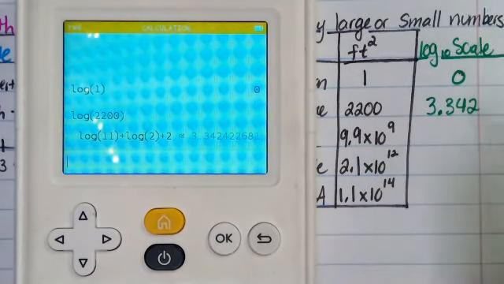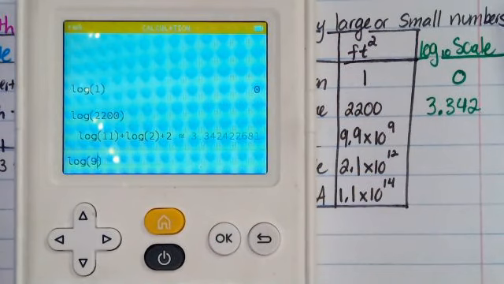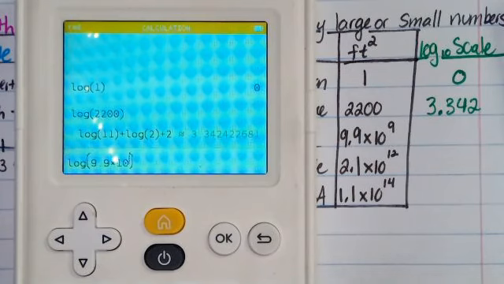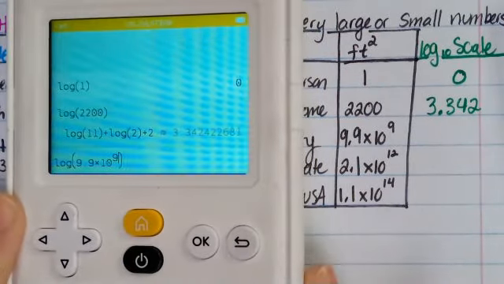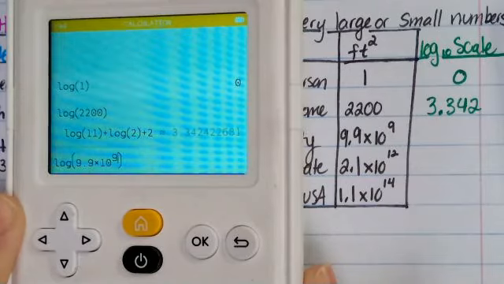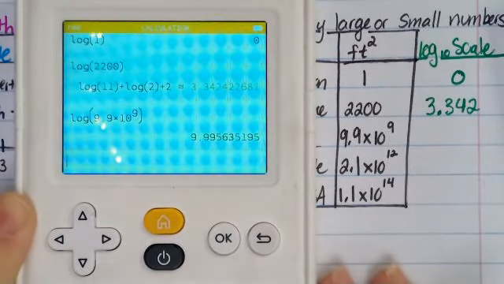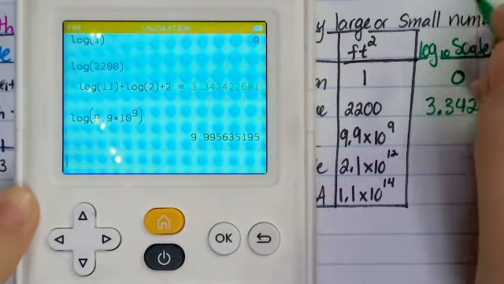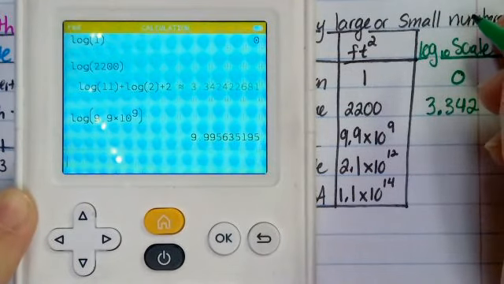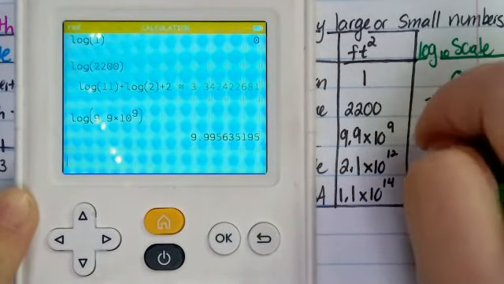Now we actually can type in scientific notation the way that it looks. So we're going to type in log and then 9.9 times 10 to the 9th power. You can type that in there, and that gives us 9.996-ish.